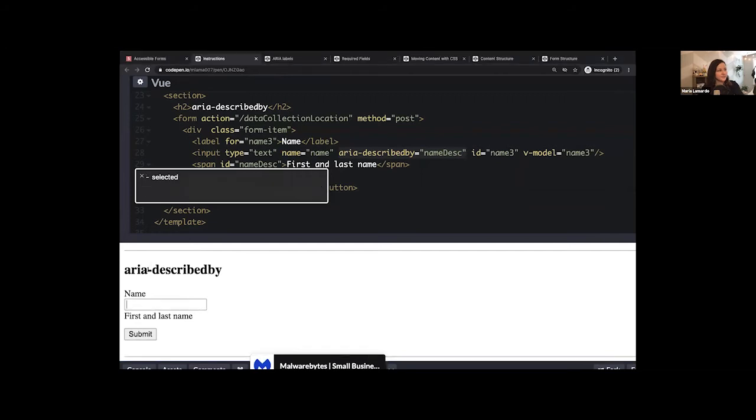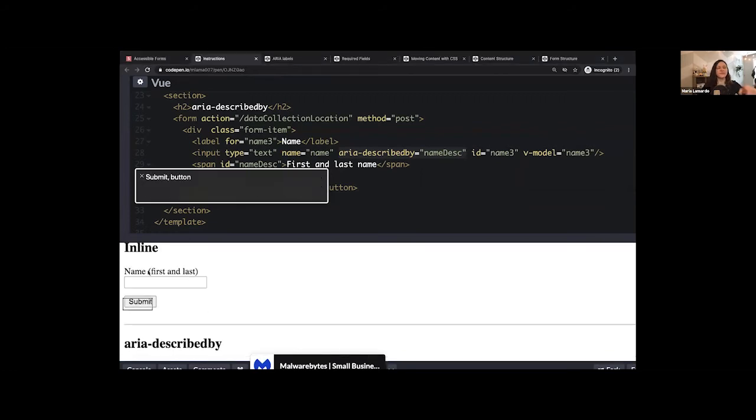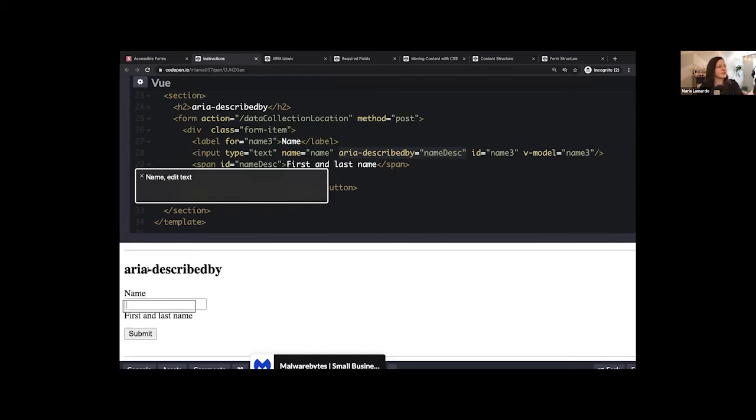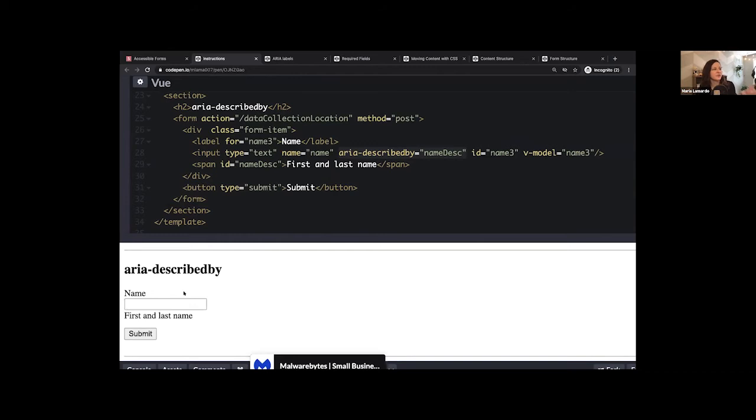VoiceOver on Chrome, name edit text. First and last name, you are currently on a text field. I'm going to step into it again, but just here for it, you're going to hear the label, so name, and then it's going to pause and then tell you the descriptive text. Name edit text. First and last name. So as you can see, I was able to hear both the label and that description text that I added with aria-describedby.